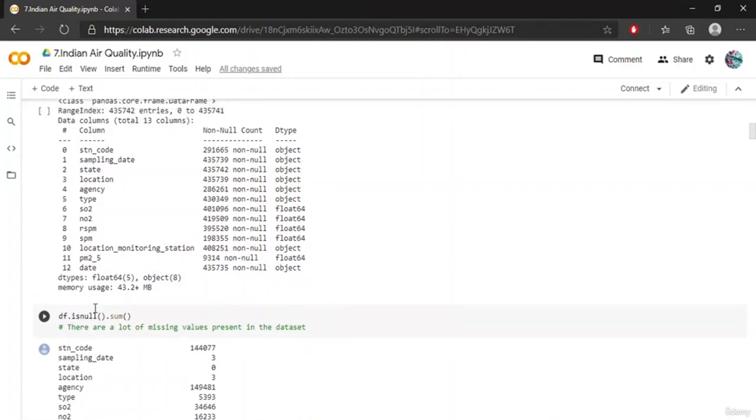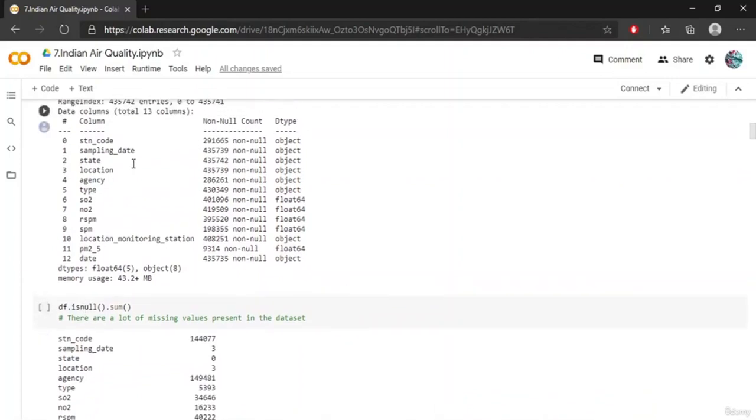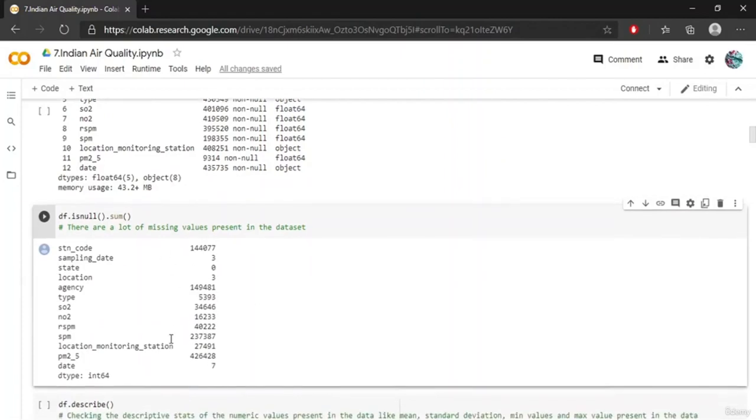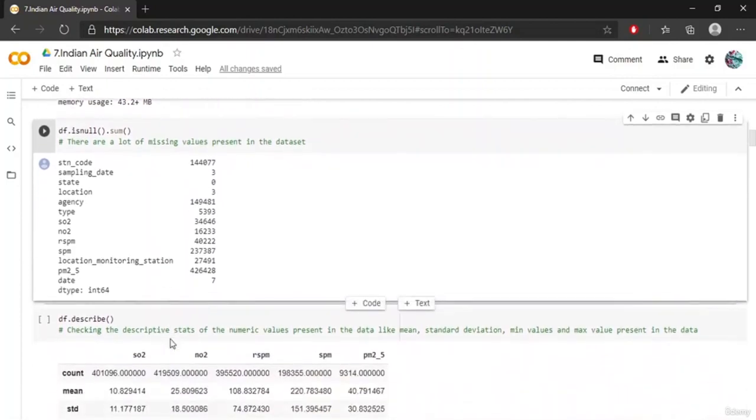So as we saw earlier, I told you that in this particular column, sampling date, there are only three missing values or null values, and it will show the total number of missing values. As you can see, the sampling date has three missing values. The station code has 1,44,077 missing values, and so on. And as we saw earlier, PM2_5 has a lot of missing values present in this particular column. And so this is what df.isnull().sum shows. It gives us a clear picture of all the missing values present in the data set.